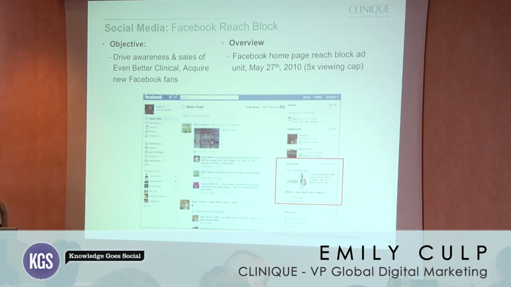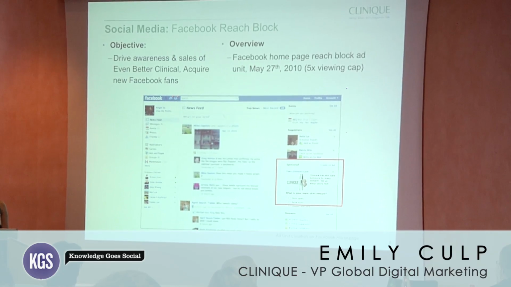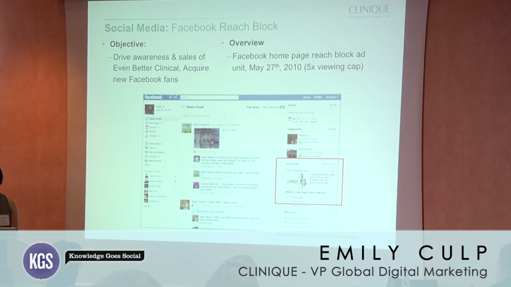So if we go to slide 8, this is something I wanted to highlight. Many times people think about Facebook just in the sense of it's a free channel, and they don't think about the paid media opportunities. And actually what I wanted to highlight are there are some phenomenal paid media opportunities on Facebook in conjunction with non-paid. And so what I'm going to walk you through is a Facebook reach block that we actually did approximately a year ago or more.